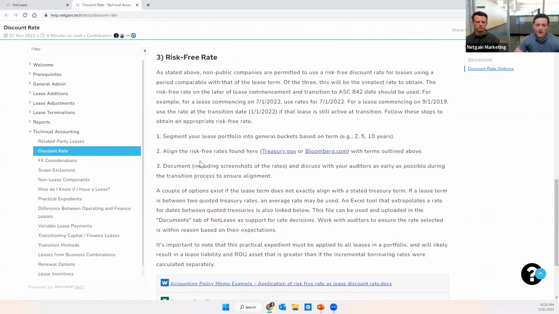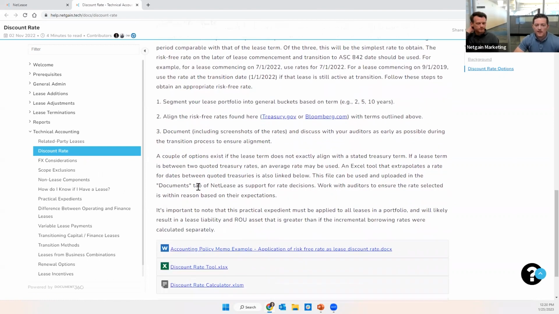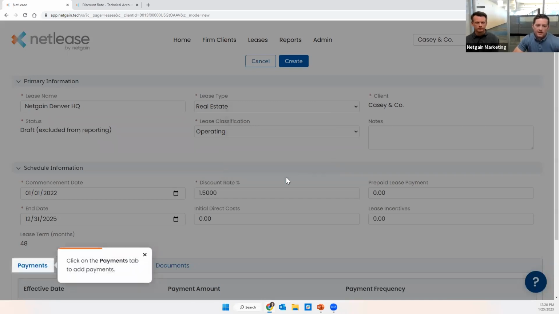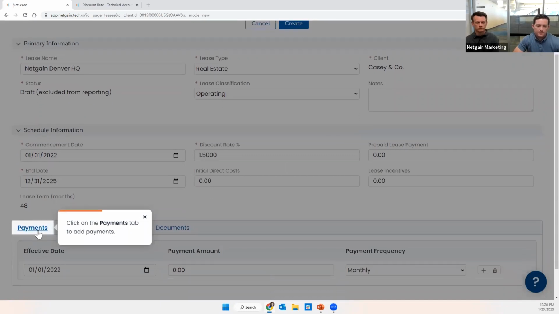And since the risk-free rate is most widely used by our private company clients, we've even built out some Excel templates to pull down those risk-free rates from the Treasury site. And I'll show you where you can upload these tools to support the risk-free rate used in NetLease here in just a minute. For simplicity's sake, we'll just mark this as 1.5 and keep creating our lease record.